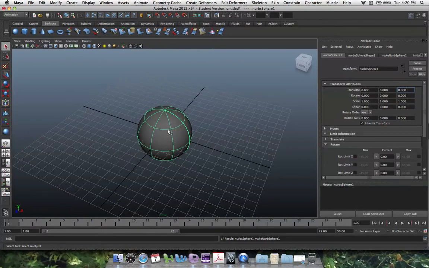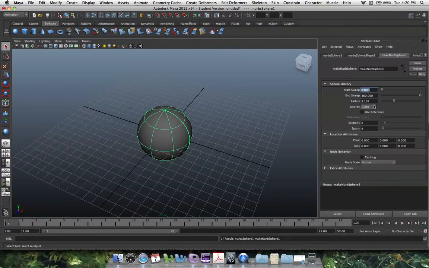But because I just clicked and dragged, I don't know what size it is. So if I go to make NURBS sphere 1 there, that gives us how big it is. The radius is 3.174. Let's say I want that to be just plain 3. Click that in there and go enter. That's now 3 units radius. So you can see 1, 2, 3 there like that, 3 units radius. So that's one way of creating.